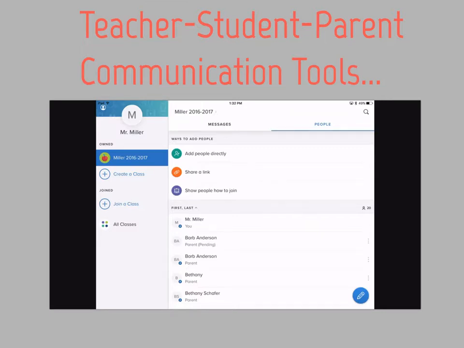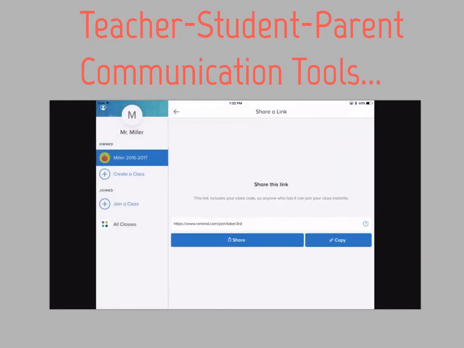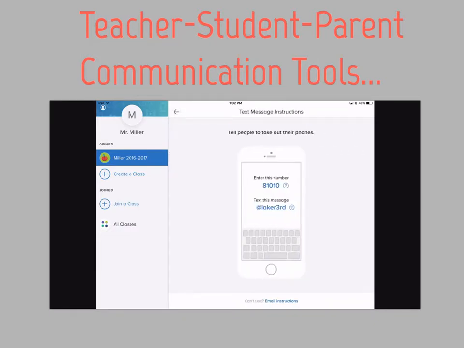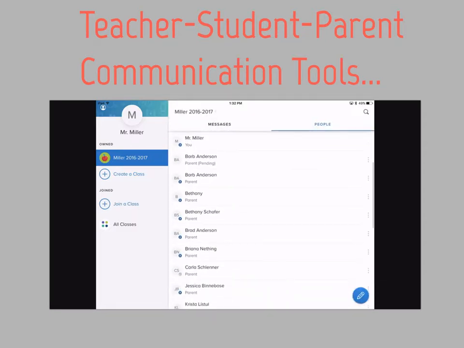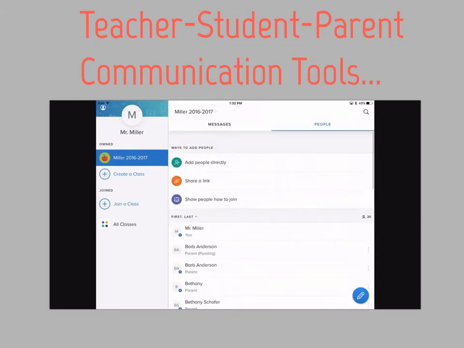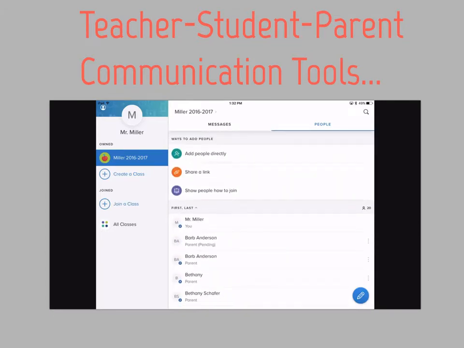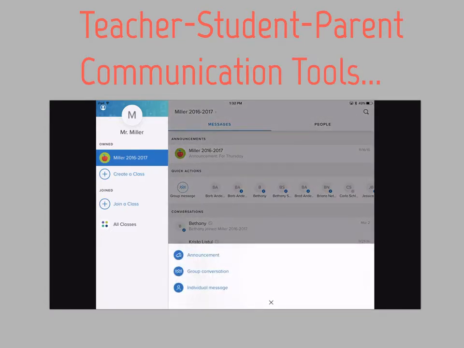So I'll show you what each of those looks like. If I wanted to add people directly, I could pick them out. If I wanted to send them a link, I would just copy that link and send it out to them. Or I could show them that and they could go through those little instructions there. Down below, I'm able to see all the people that are in my class. So when I send out a message, those are all the people that get my messages. What I'll show next is the main announcement page. That's where all the notifications have been sent out.